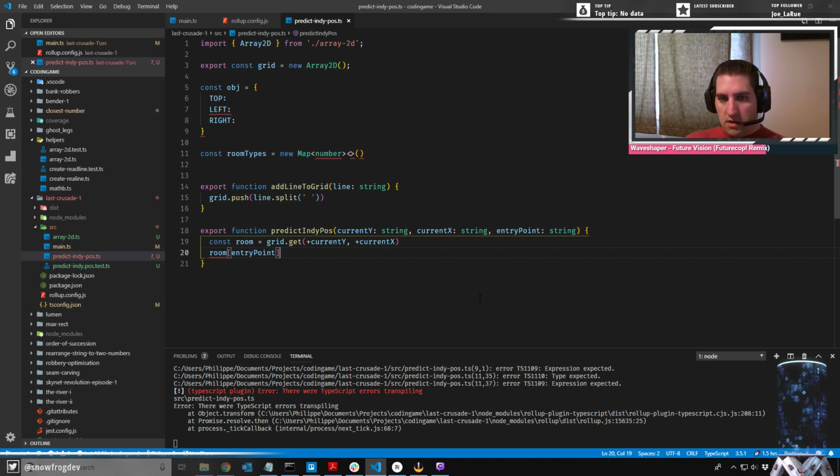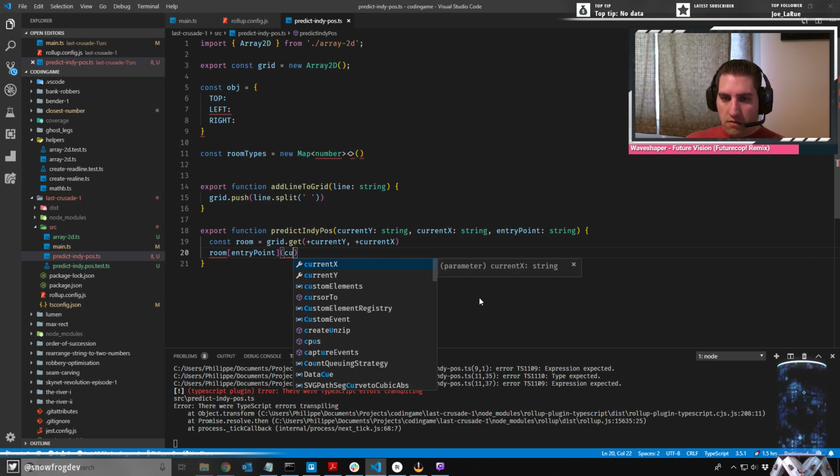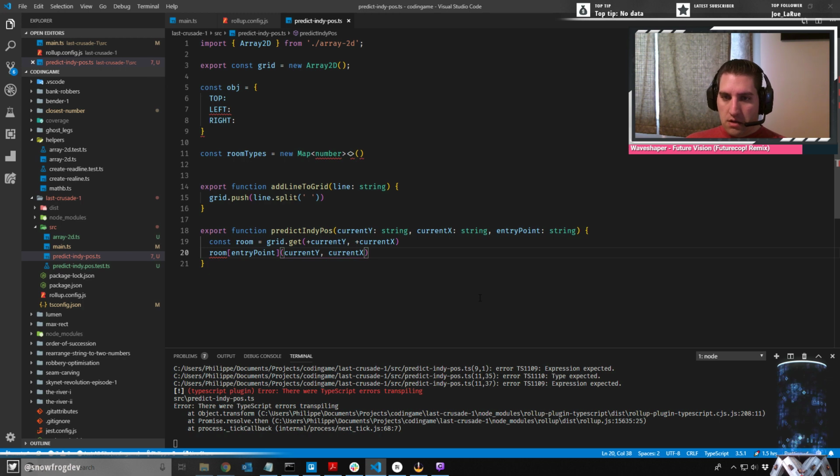And then what are we going to get from that? Well, that depends. What are we looking to output? We're looking to output the next room we'll be in. So would it make sense to actually have this return a function, and in that function we just have to pass the current y and the current x, and it would give us the next room. It would return the room. So what would that look like?